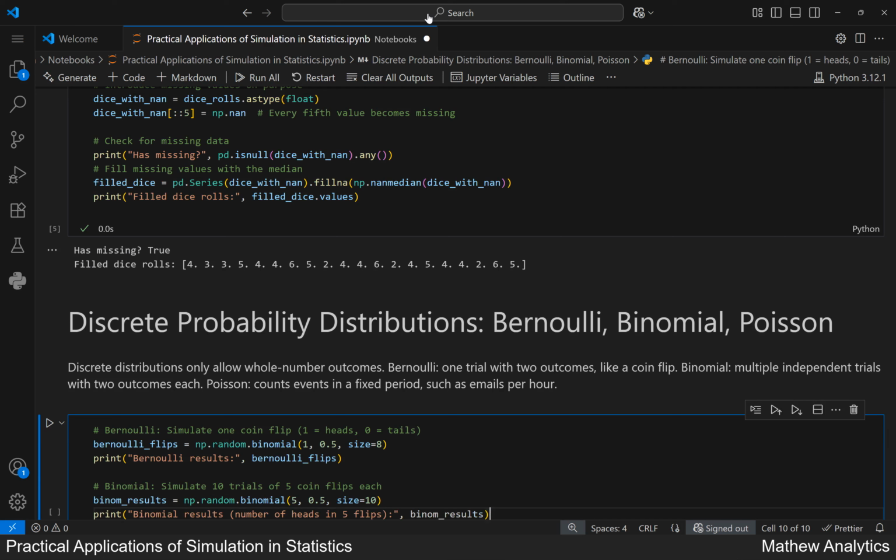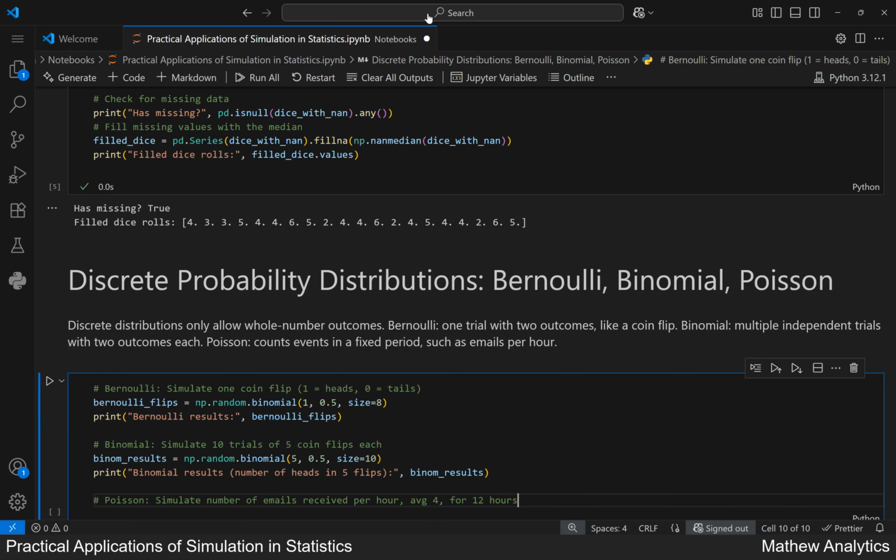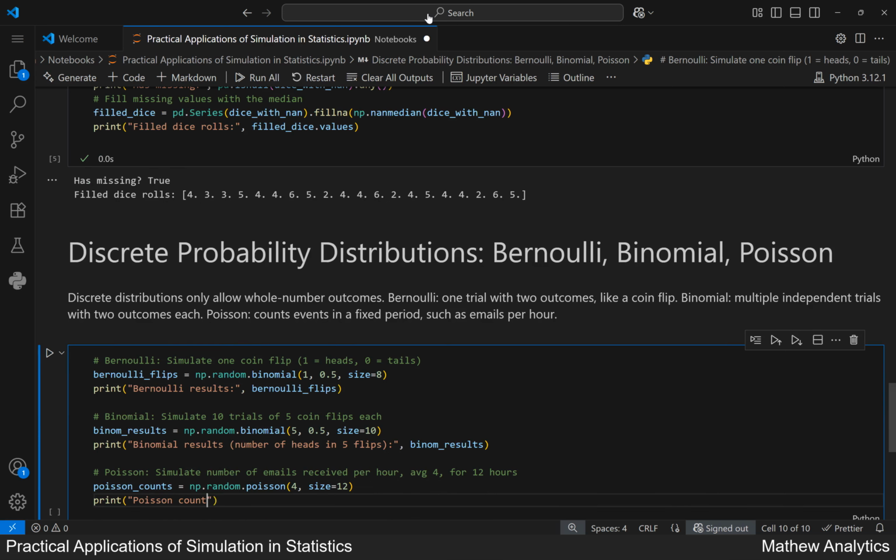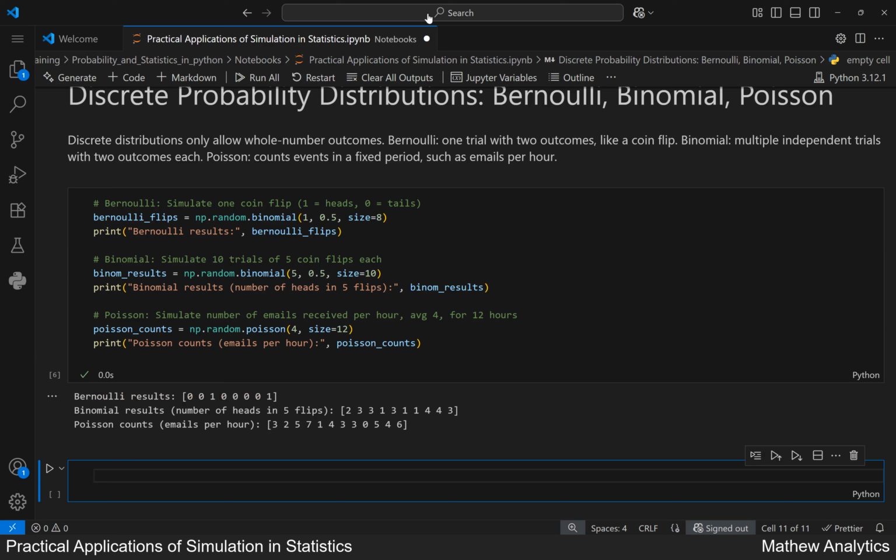Now, we simulate a Poisson process, how many emails arrive per hour, with an average of 4 emails, over 12 hours. We print these simulated counts per hour. Running the cell now. Pick one simulation above. Could you use this in your studies or work? Try increasing or decreasing the number of flips or the average rate to see the effect.